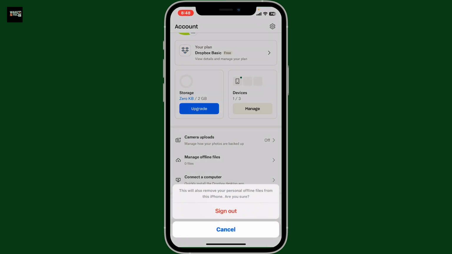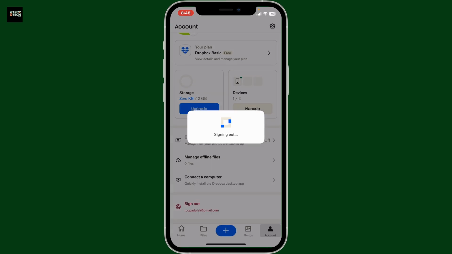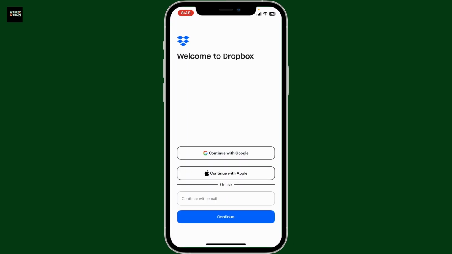Tap on sign out and then confirm when prompted by tapping on sign out once again if you'd like to sign out of your account right away. And within a few seconds, you will be logged out or signed out.